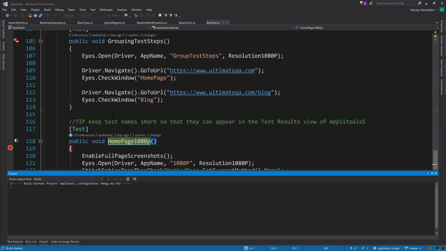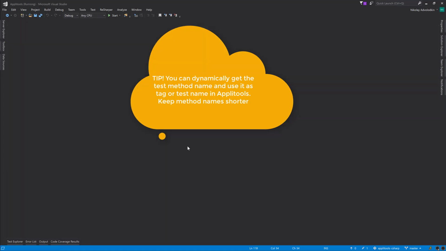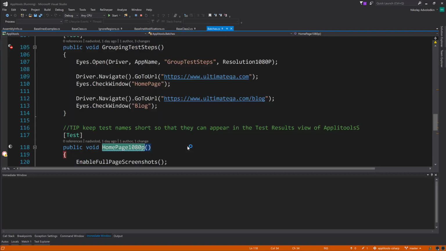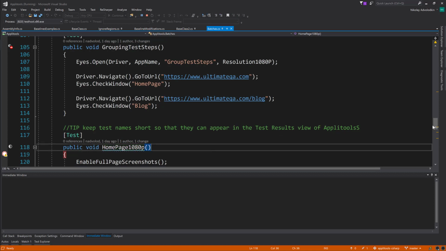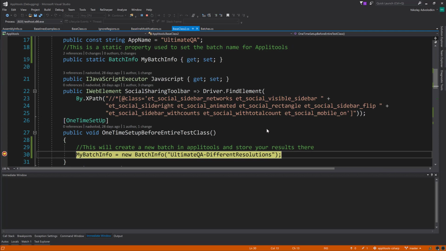Now, one tip I want to tell you is to keep your test names short so that they appear in the test results view of Applitools. You'll see this when I'm showing you the test results view again, but it's really nice if you keep your test name short. Then what you can actually do is use the method name using reflection. You can grab the method name and pass that in to your test execution, and then you can use that dynamically.